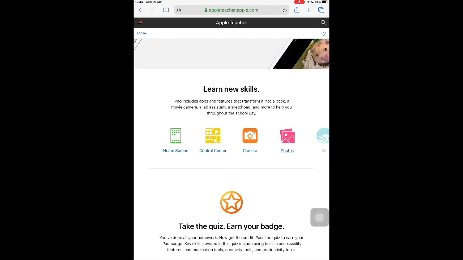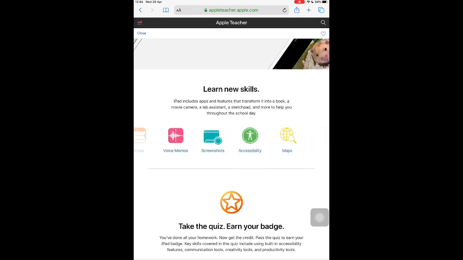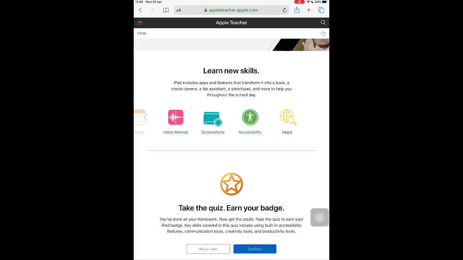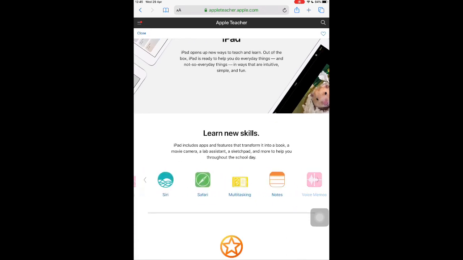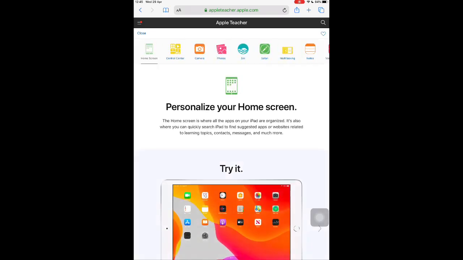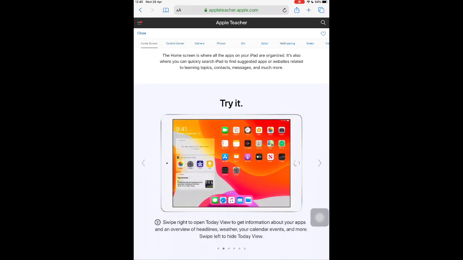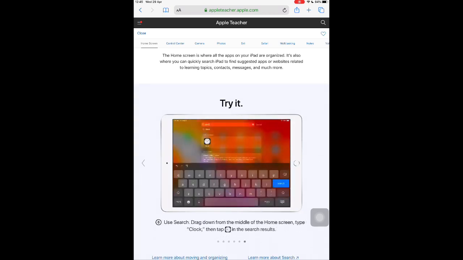You can see here the home screen and the control centre were the features we focused on in this video. These are the other features that you can learn about as part of this badge, and then when you're ready you can go ahead and take the quiz and see if you can earn your badge. It's worth noting that in each of these sections, if we go into the home screen one, it provides you with a little tutorial where it gives you some ideas to try, and you just use the arrow at the side here to click through those, and that will look really familiar because it's very similar to what we've done in the video today.